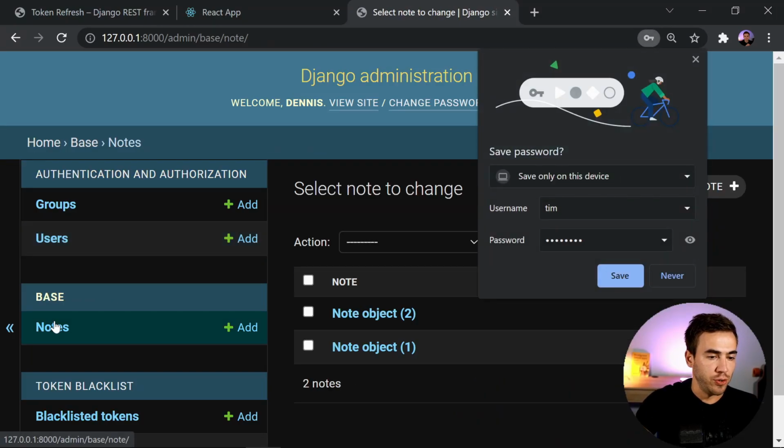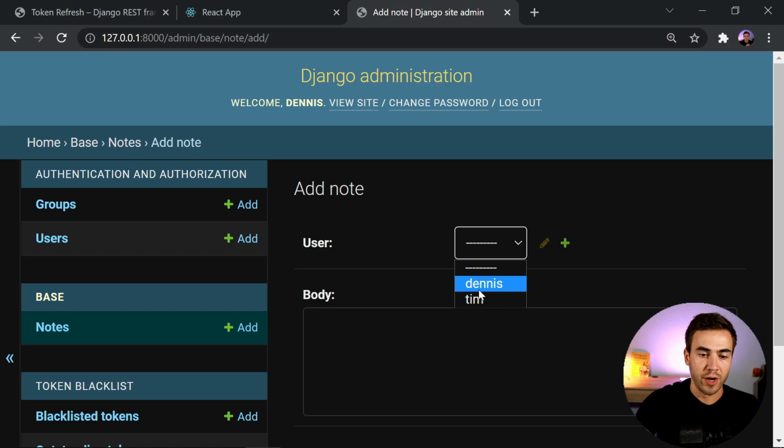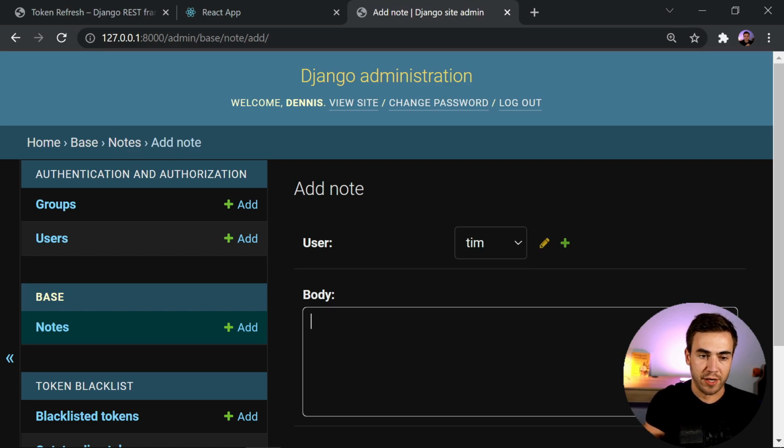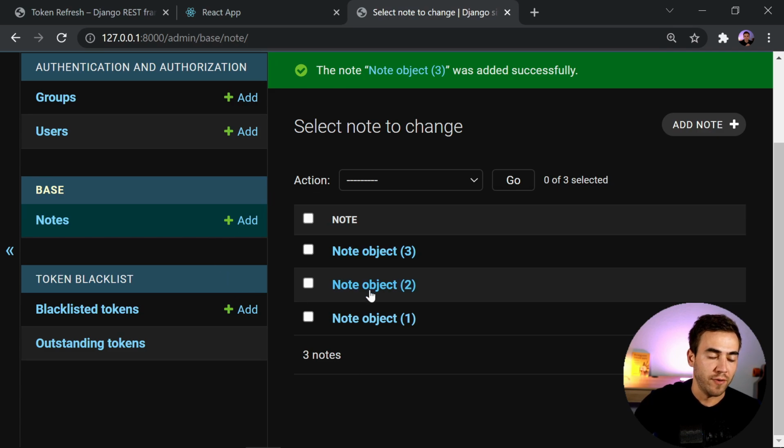Okay, so we now have 2 users, so we'll add in a note to Tim. So we can see that there's 3 notes, and each user has a different note. So we'll just say learn how to code. So Tim doesn't know how to code. That's on his, I guess, to-do list or in his notes. So we have notes, 2 attached to Tim, 2 attached to Dennis.